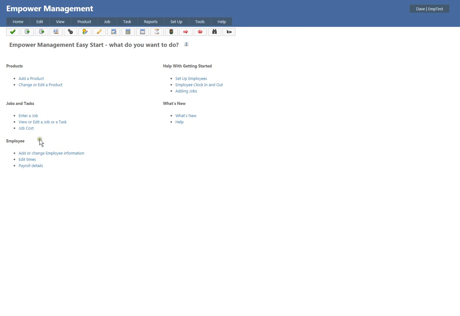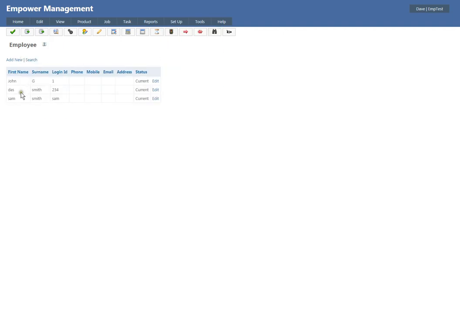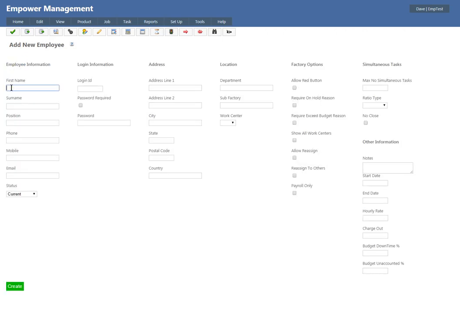So to set up employees, from the main management menu, just go to Set Up Employee, and you can see I've got someone here already. I'm just going to add a new one, put in the person's first name, and the surname, and we need a login ID, so choose a login ID that's easy to remember, and make sure that the status is current, and click on create.